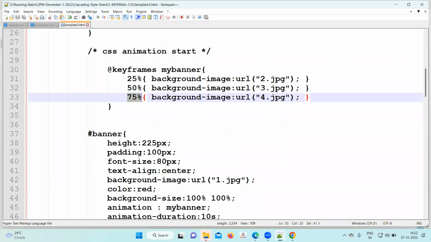And it will go till 100%. After 100% is finished, from there it will start again from 1 to 25. So in total we are changing 3 times and 1 is the default. So if you have 4 photos in the current folder, it should work properly. Four photos will be required in the current folder.